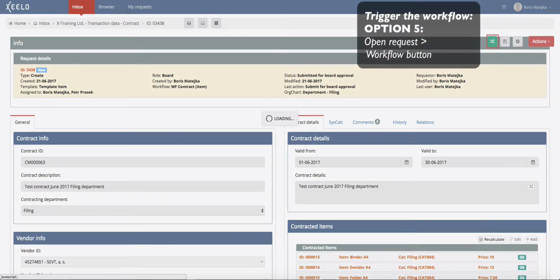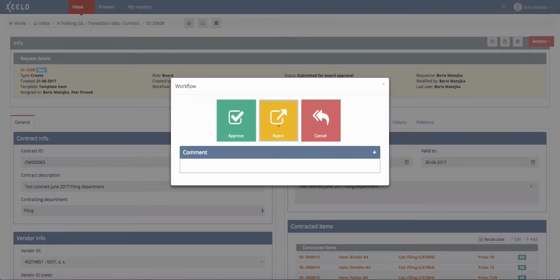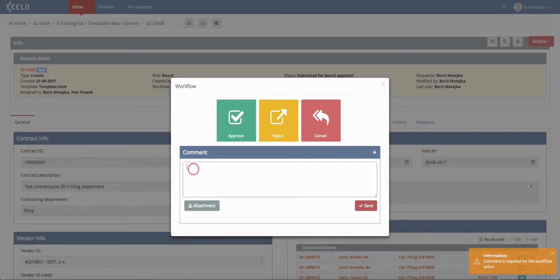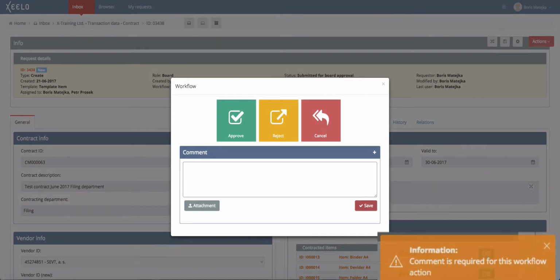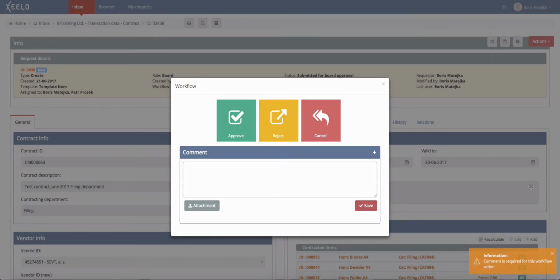Moving forward, option 5. Using the workflow button on the breadcrumbs bar while the request is open. Another workflow configuration feature is to enforce comment prior the action execution. The user is notified by a warning message at the bottom right corner. Filling the comment, saving and actioning the workflow again, it is possible to progress further.